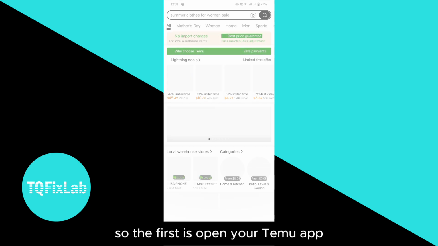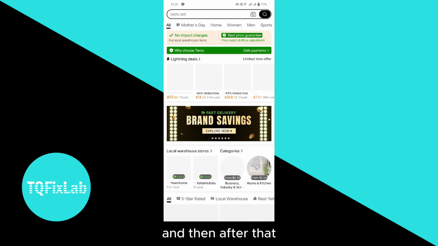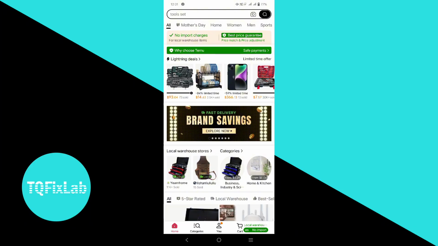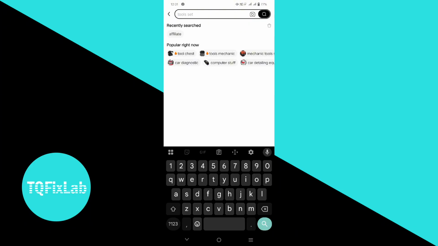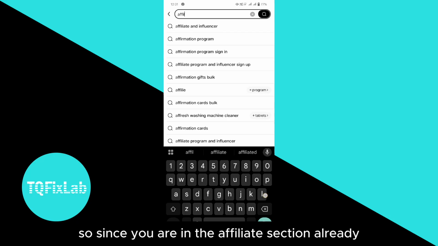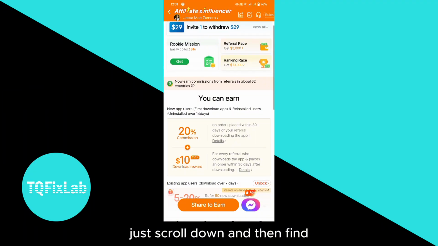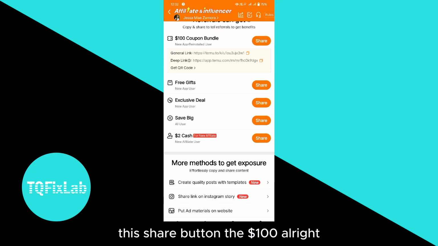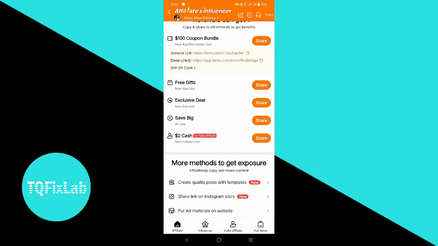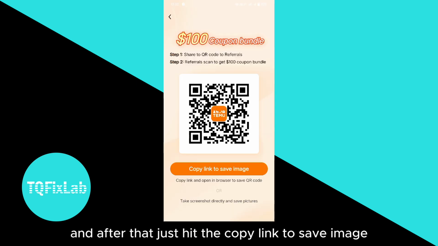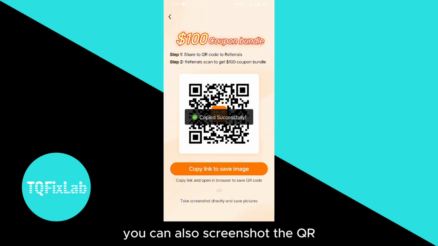So the first is open your Temu app, and then after that, just go to the search bar and search affiliate. After that, since you are in the affiliate section already, just scroll down and find this share button, the $100. All right, just click the $100 coupon bundle. And after that, just hit the copy link to save image. You can also screenshot the QR.